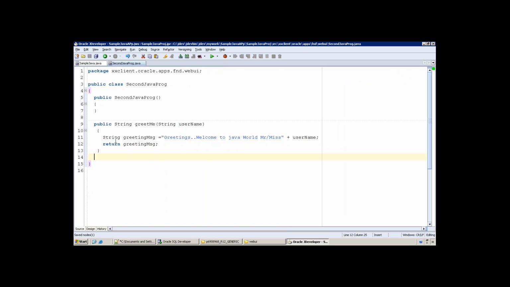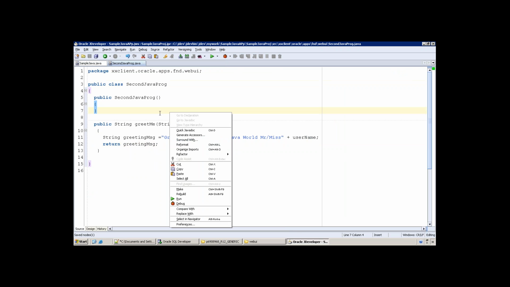Now can you see? This is my new method which I created in my second Java program, and I don't have a main method also. But now we can perform only compilation. We cannot execute this one.